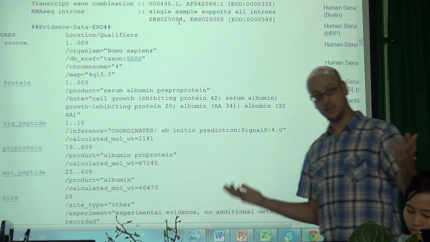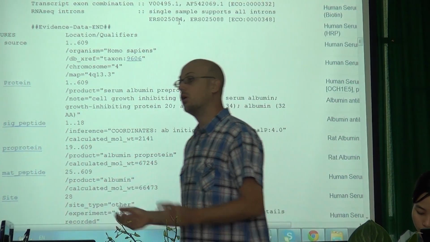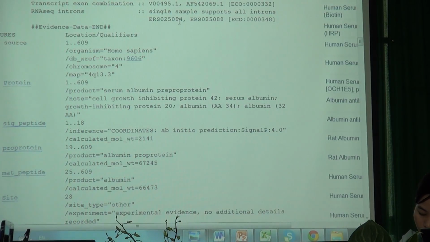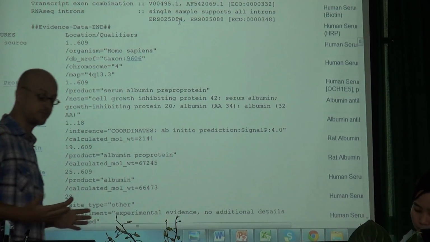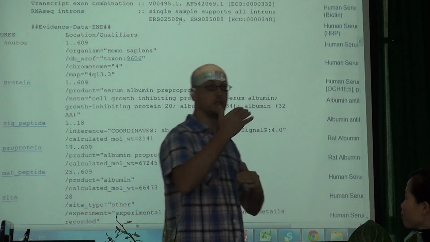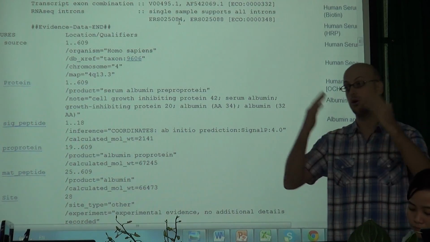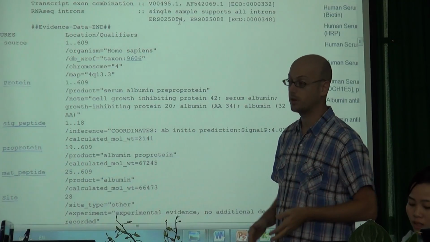So, scientists from around the world always create different DNA sequences and put them in GenBank. So GenBank fills up, GenBank grows very quickly.